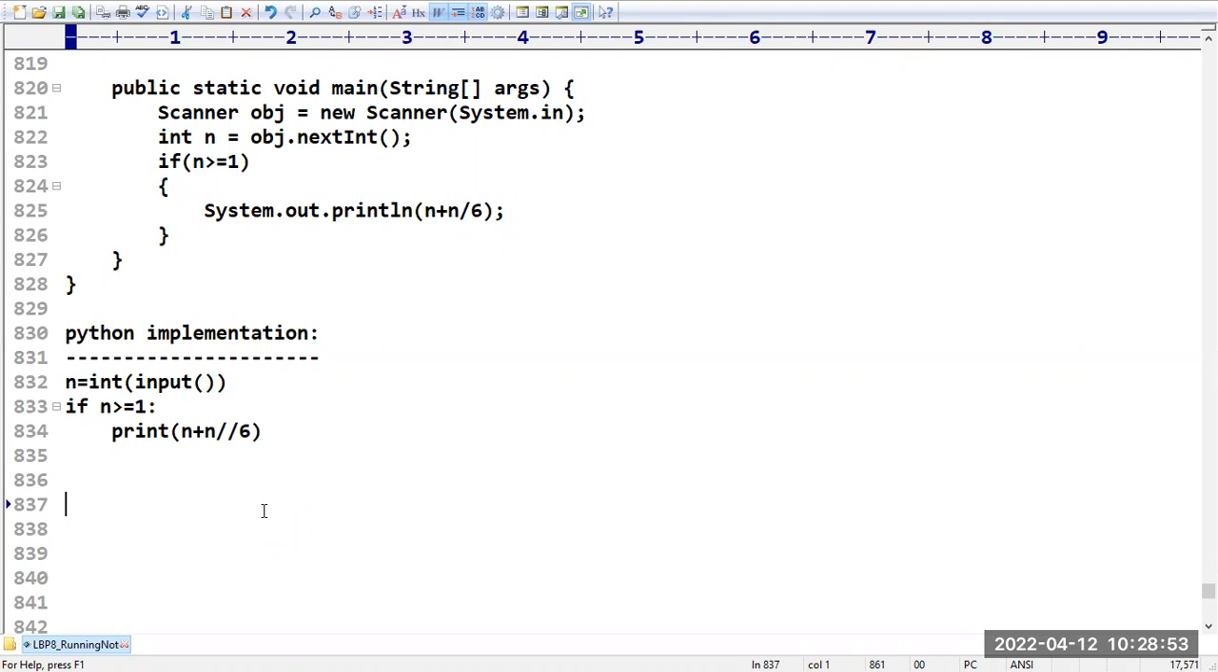Yes. Shubhadeep, yes, what is your doubt? N plus n by 6. Yes.